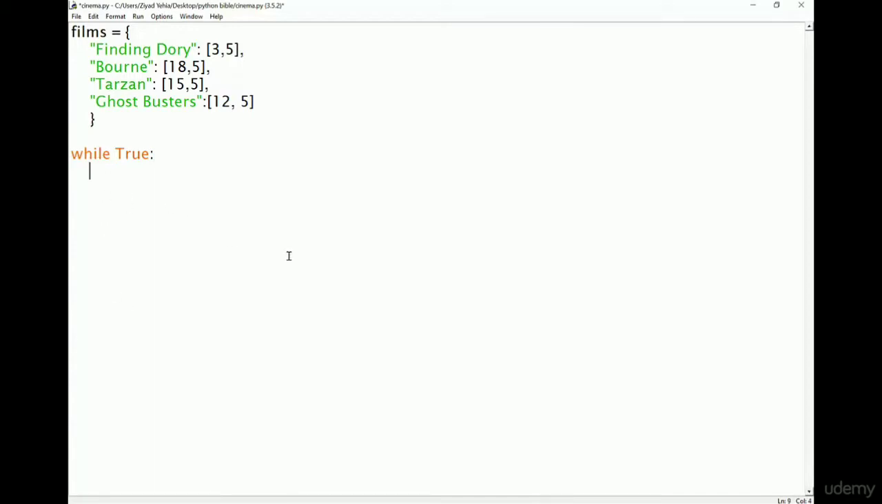Okay, so now we need to ask the user what film they want to watch. So as a micro challenge, go ahead and ask the user what film they want to watch using the input function, and store that choice in a variable called choice. You know the drill. Pause the video, have a go, and come back to see how you did.